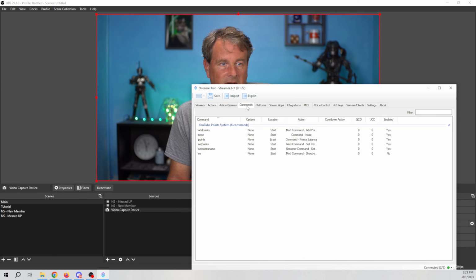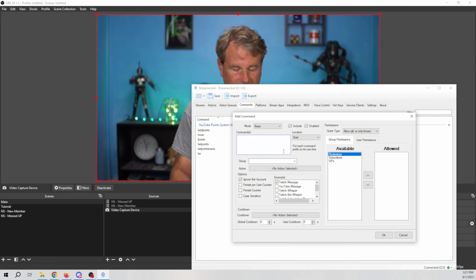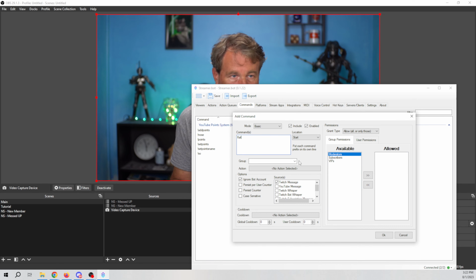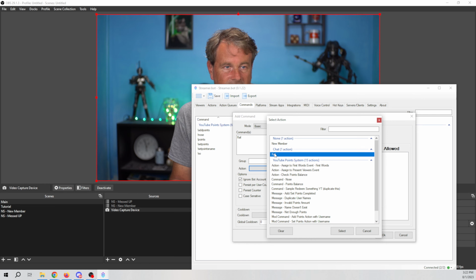So what we're going to do is go into commands, and we're going to right click, and we're going to go to add, and our command for this will be fail. So exclamation point fail, and what we can do is we're going to select the group. Now I have channel point system set up, which is cool, but we don't have to do that. It doesn't really matter either way. What we're going to do is go down here, and we're going to select the YouTube message. So this is going to get kicked off when someone types that in the YouTube message. And we have to select our action, which is fail.